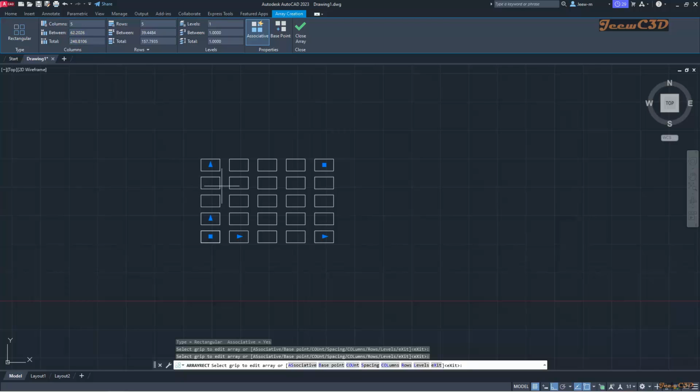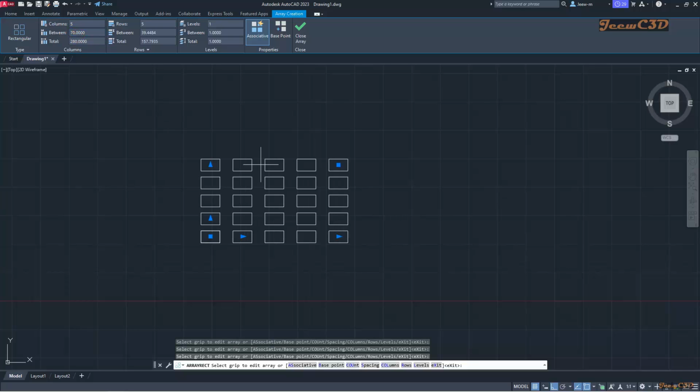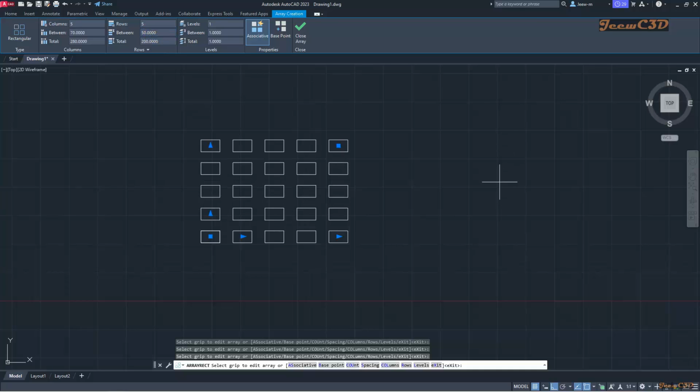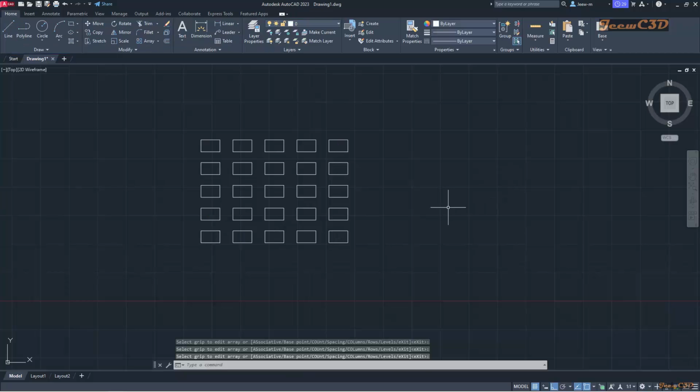So this is the spacing between these rows and between these columns. Let us say we need 70 meter spacing, and you can see it is updating automatically. Let us say this is 50. So between rows, 50 meter distance, it will automatically update. After that you can press enter when you are satisfied with the array. This is a scenario where you have a seating arrangement or desk arrangement in a hall. So this is where we use the array command in AutoCAD.